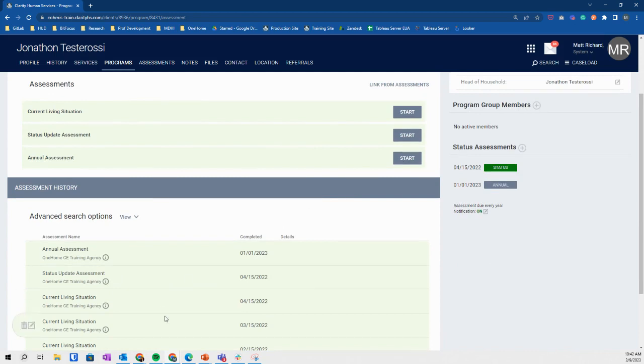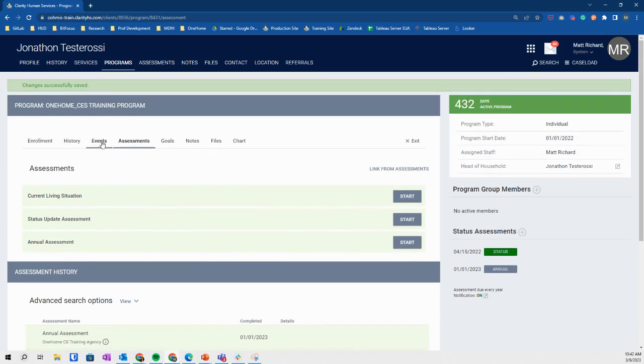And all of these activities within One Home are incredibly important to keep people active, to provide updated details about their situation and what's going on with them, and to verify they're still in need of a housing resource. So finally, we're going to go over to the exit screen.